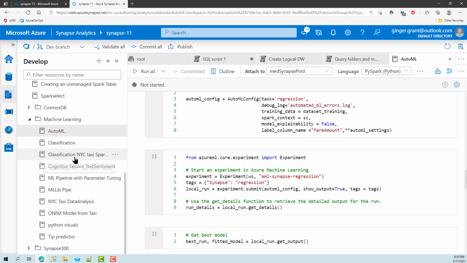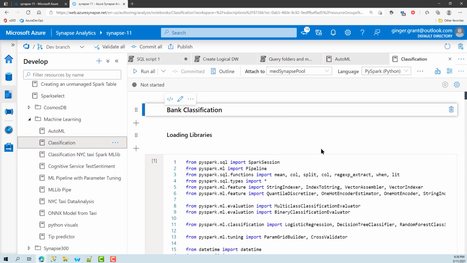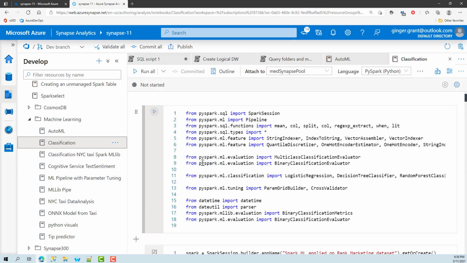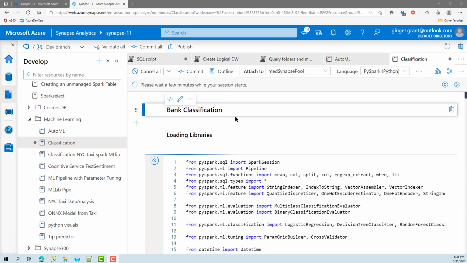I also have the ability to just write straight up ML by doing a simple classification library using Spark. Here I'm using a number of different libraries and applying information on a Spark dataset to get some machine learning results. I've gone ahead and started my Spark cluster so that we can run through this machine learning solution to take a look at the kinds of analysis that you can do.